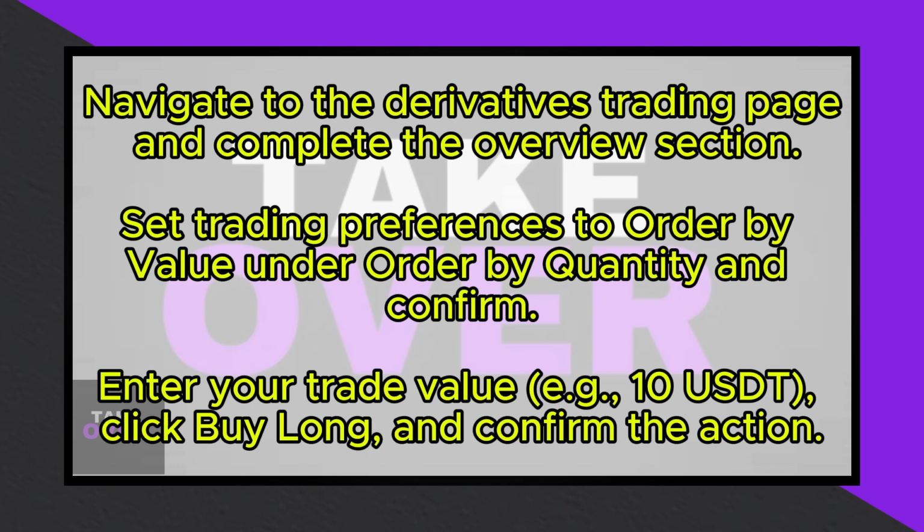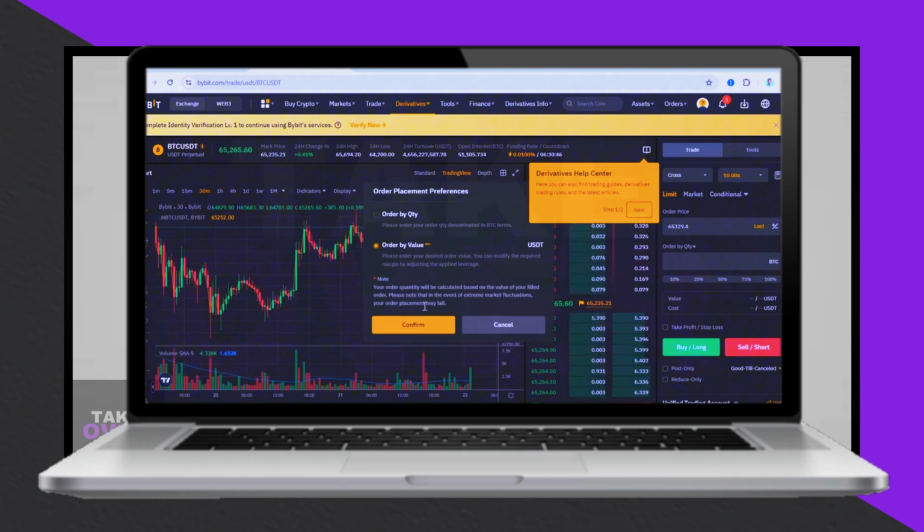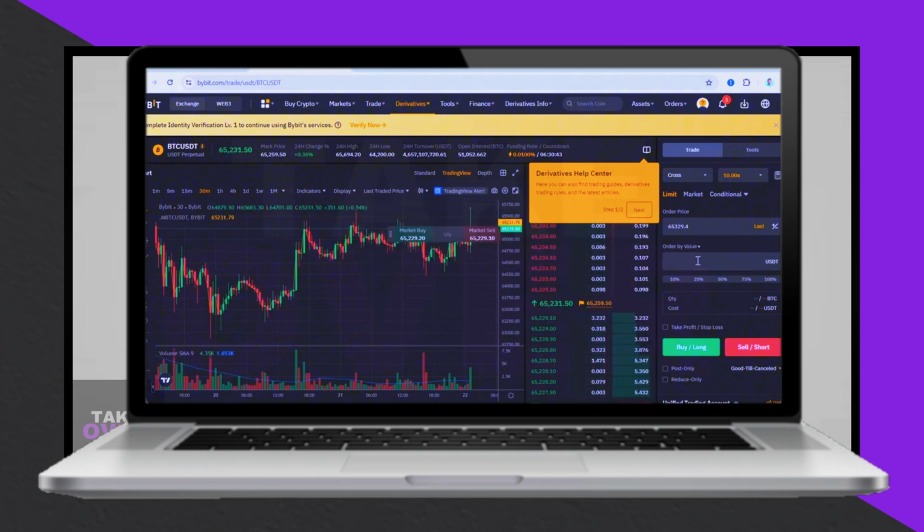Next, input the value you wish to trade with the coupon, such as 10 USDT. Confirm your choice and finalize the action by selecting the Buy Long button. After confirming, your trade will be initiated, effectively using part or all of your 20 USDT coupon.